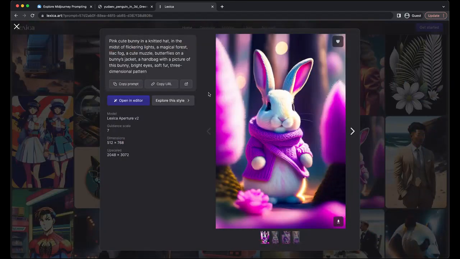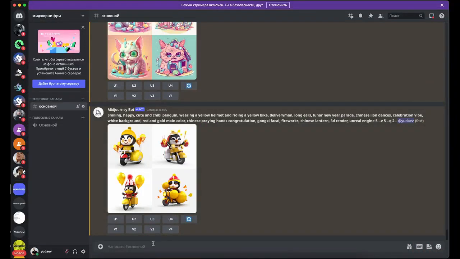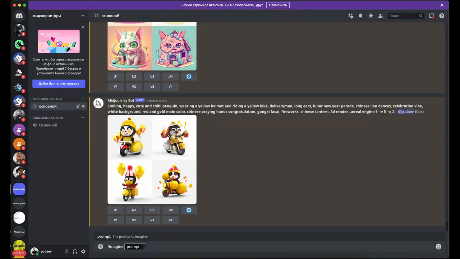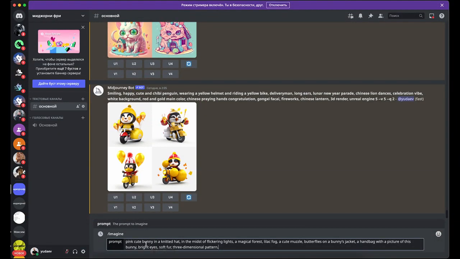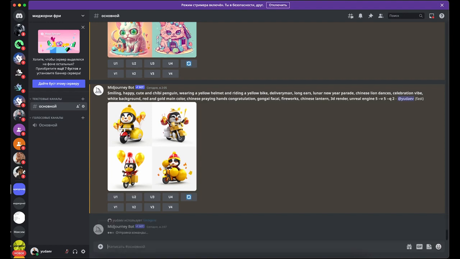any picture. I chose this image, copy the entire prompt, go to Discord and here I paste the prompt. Only here I'm changing our rabbit to a penguin, which is as strange as possible, but we'll see how it looks and how the neural network itself sees it.